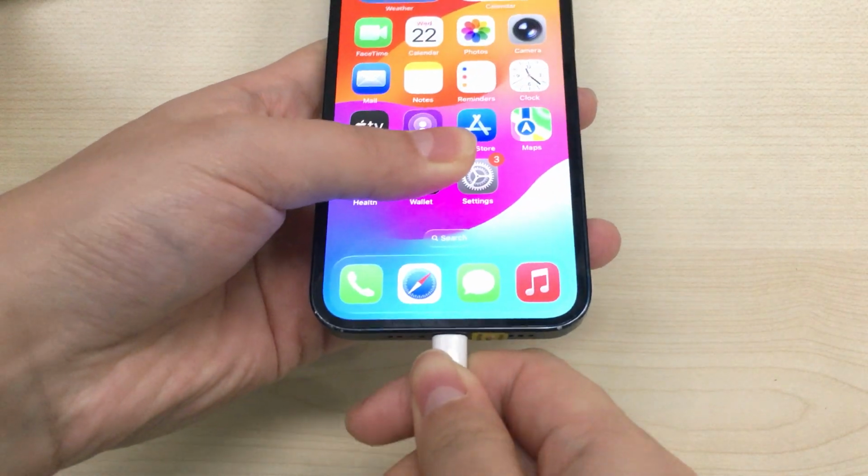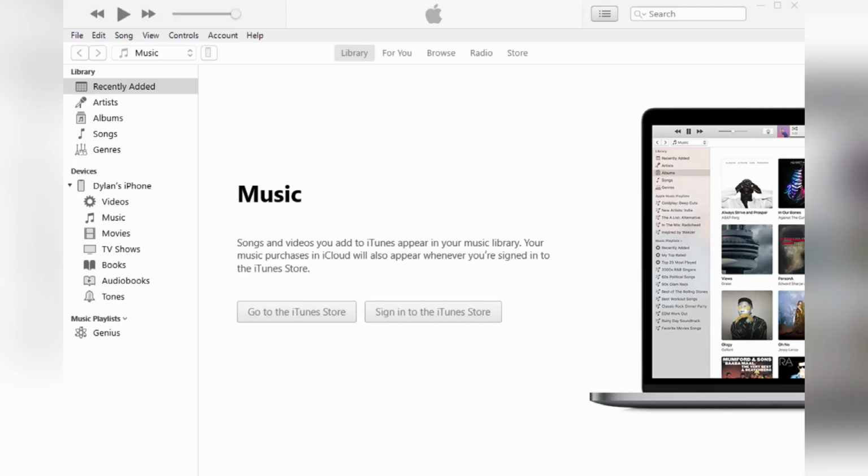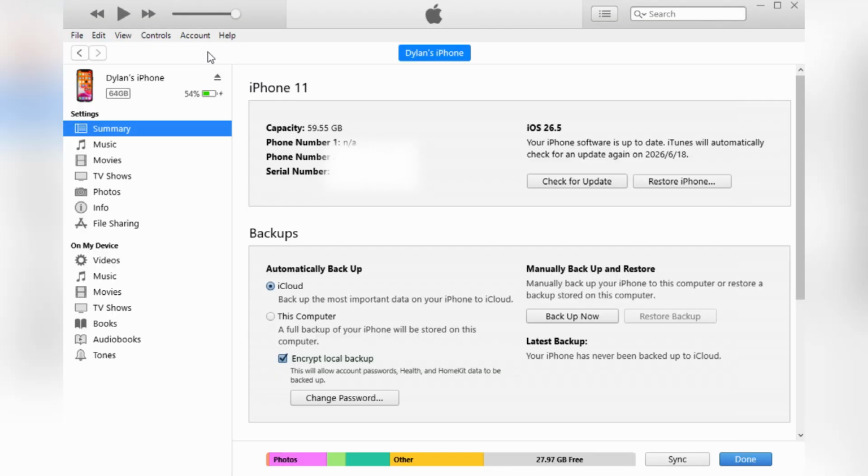Alternatively, you can connect your iPhone to a Mac or Windows PC, then open Finder or iTunes, click the phone icon. Choose Backup now to create a local backup. Now, let's look at the two ways to install iOS 27 beta.